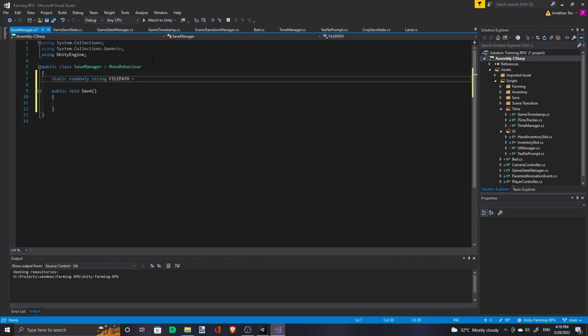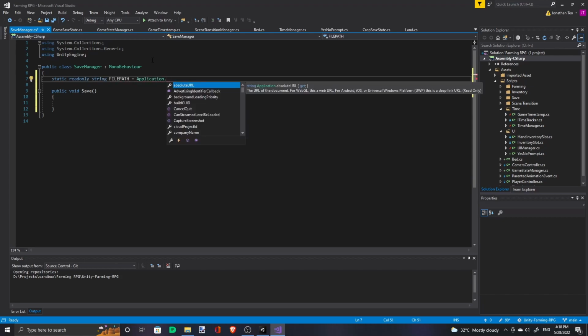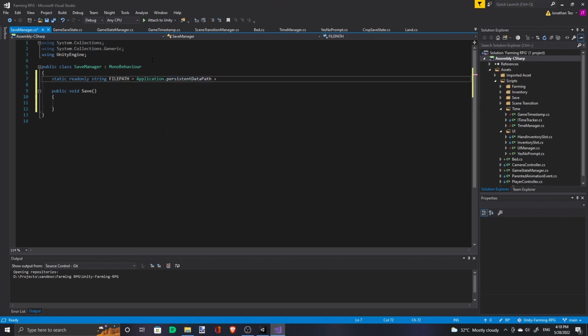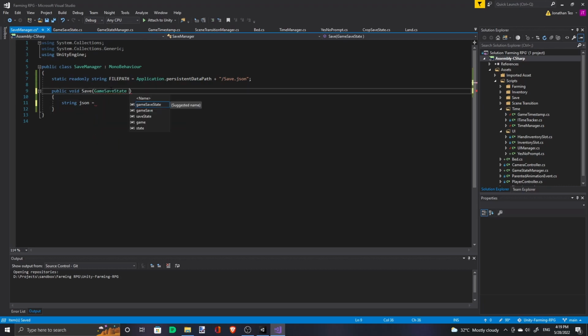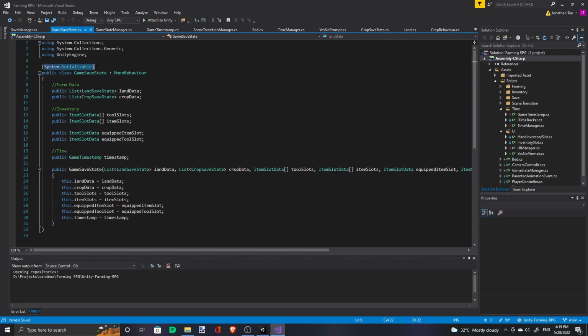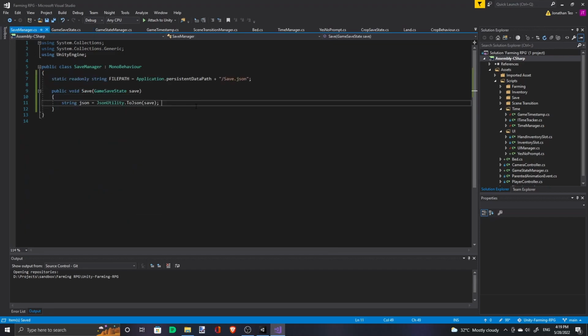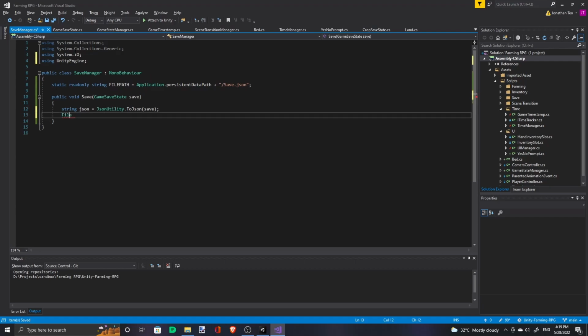And basically the place we want to store our save will be in our persistent data path, and then it will be slash. Let's try a JSON method. If you just want to save it as JSON, all we need to do is first take in the game save state, then we use JsonUtility.ToJson to save. This is possible because our class is serializable. And then we use System.IO.File.WriteAllText into our file path, just like that.